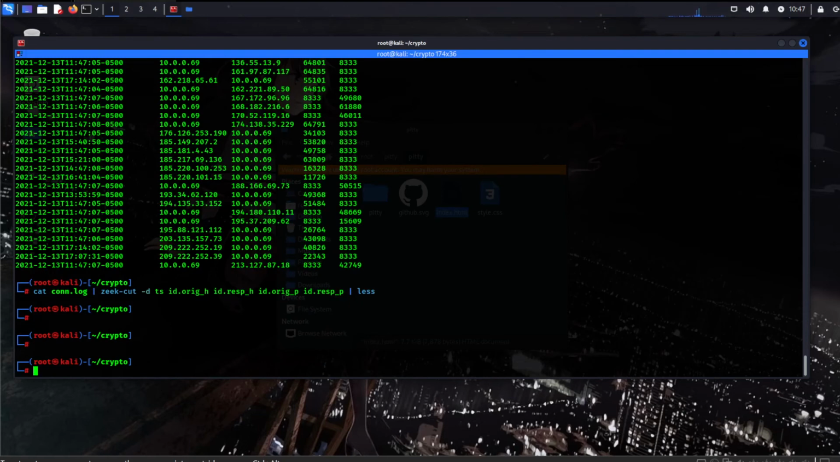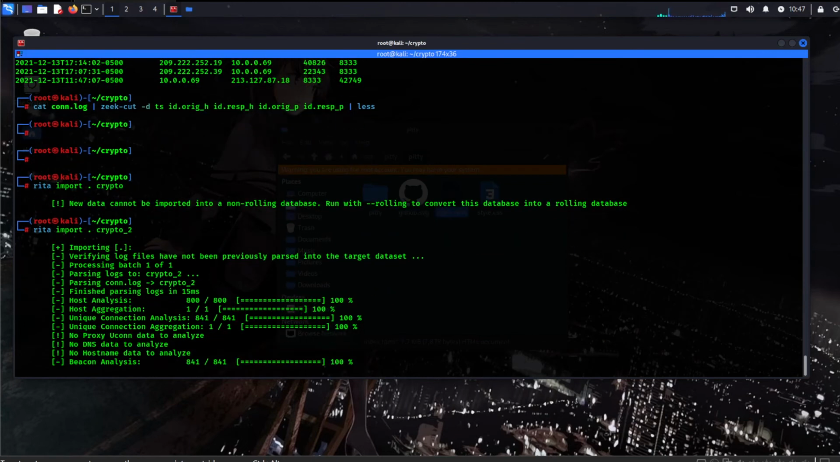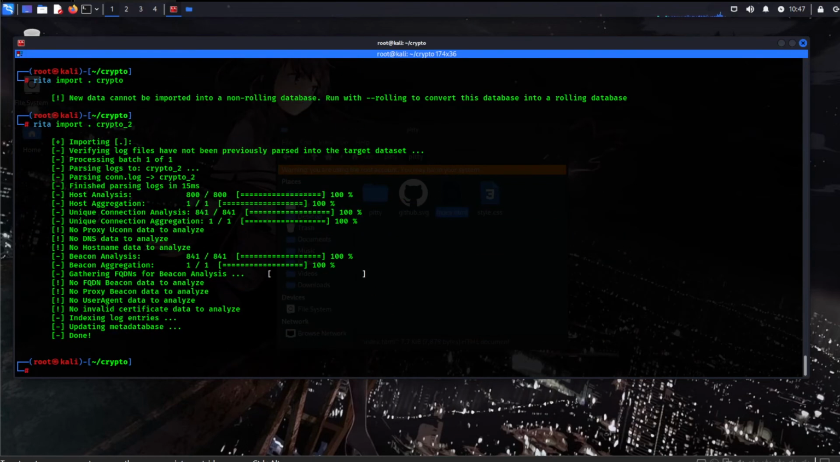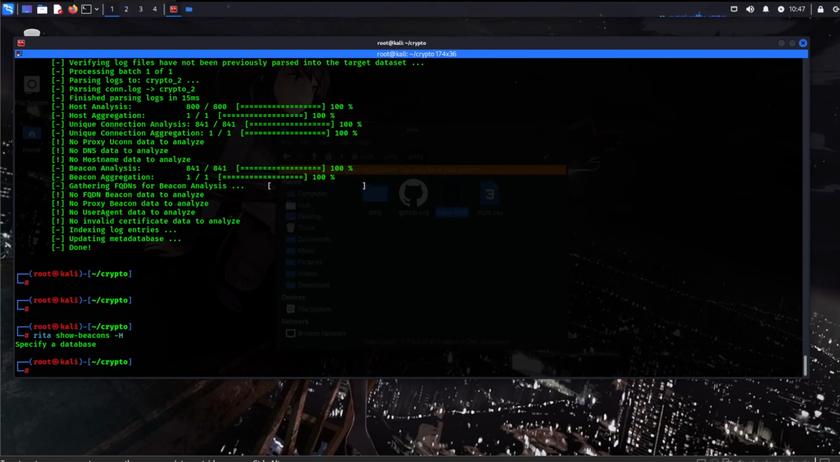Right off the bat, let's just go ahead and read it, and import to current directory. We'll name it crypto. Oh, hang on. That name was already used, so we're going to use crypto_2. Okay, this is what we want to see, guys, when RITA's working right. We want to show the beacons in human readable format. Specify beacons. Oh, I need to specify the beacon.